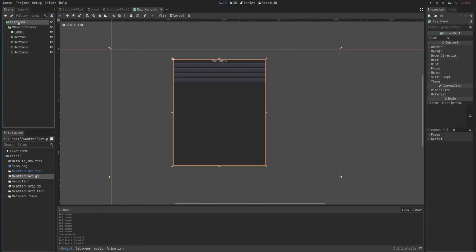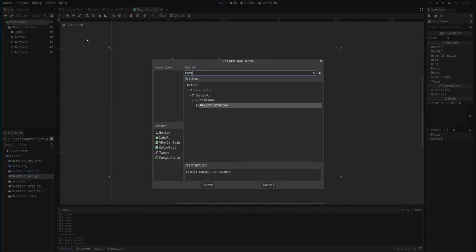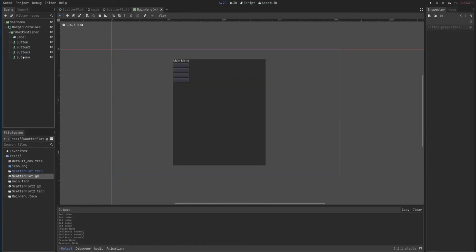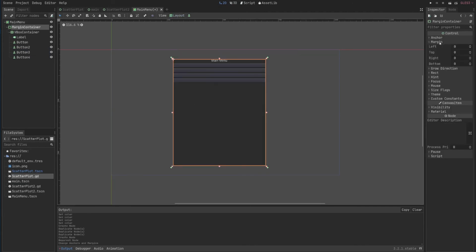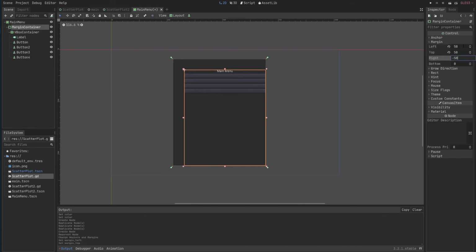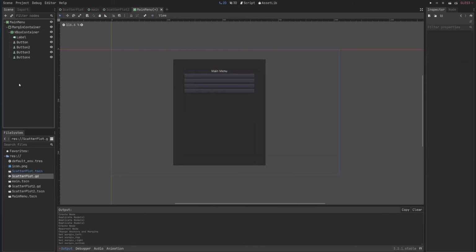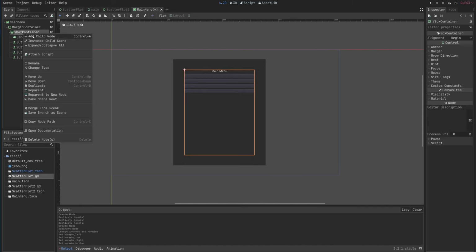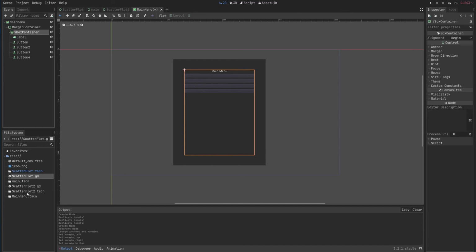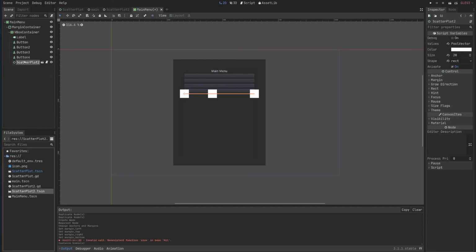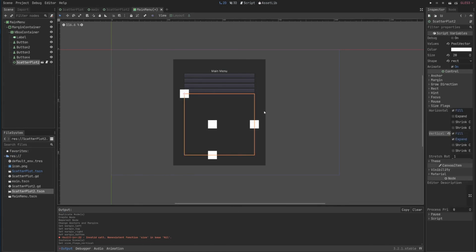I can also add a margin container to make sure everything has a proper margin within my main menu. I'll make sure this is a full rect and that it has some kind of margin. Sure. And finally, I can add my scatterplot, which should be from here, my scatterplot 2. So as you can see here, it's not properly using my size, so I'll just expand it vertically.